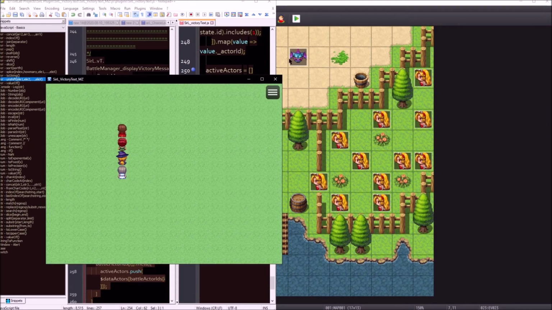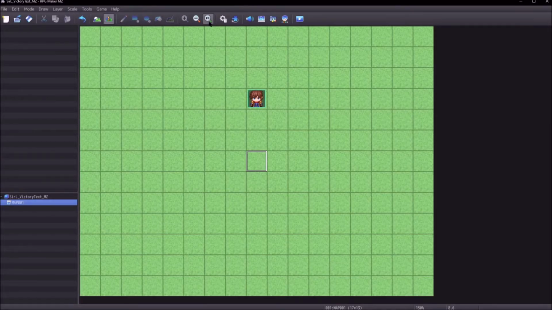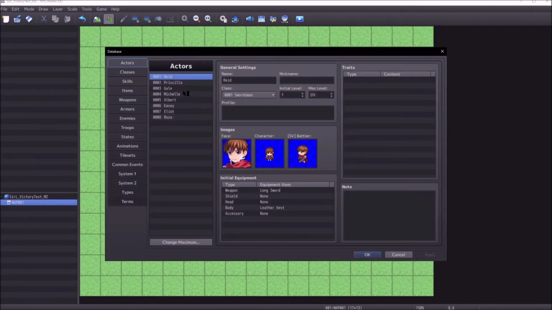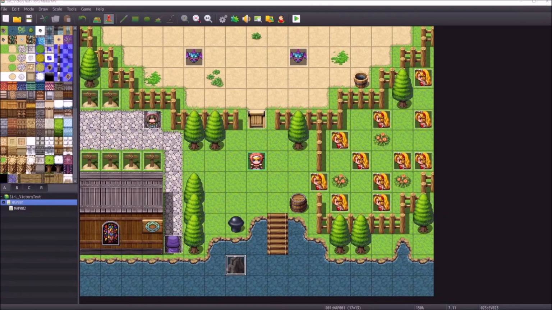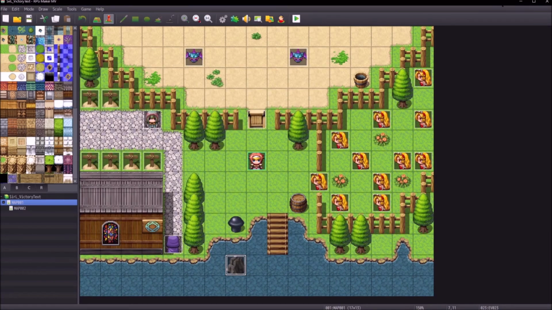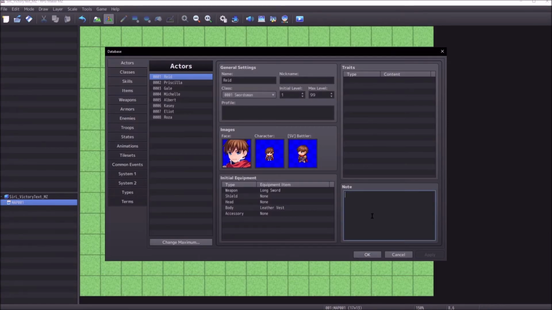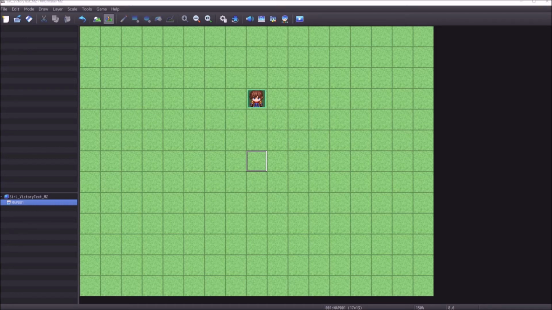So let's close out of this and close out of the game. And we need to see if we can set some metadata. So let's just copy this from MV because we don't want to change the functionality. We just want to change the engine. So there's some from MV, copy, paste it into here, there we go. Okay, let's test this again. So let's boot up the game.